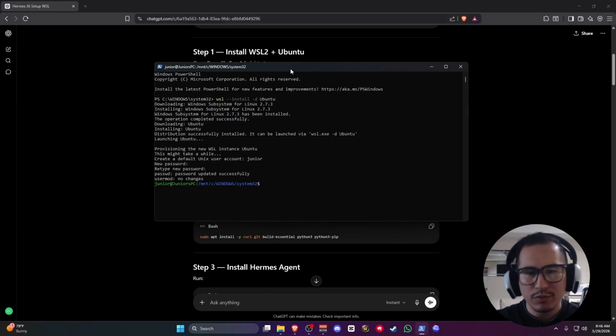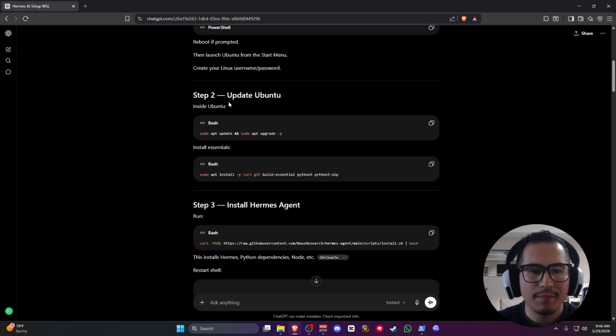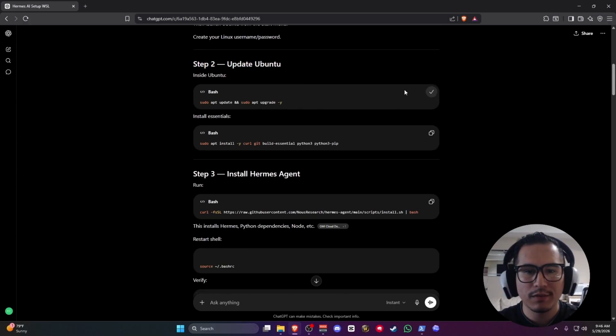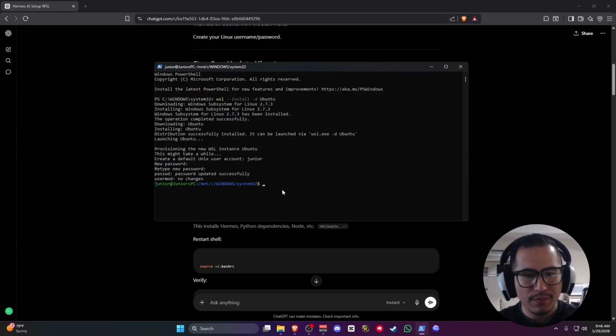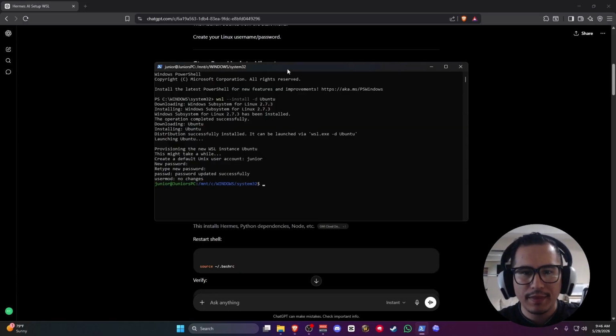Okay, here we go. So Ubuntu is now launched. So let's move on back to our steps. Okay, create your Linux username password. We did that. Step 2 is to update Ubuntu. So we're going to just copy this script here, right into our prompt. Oops. I think I copied it. Copy and paste.